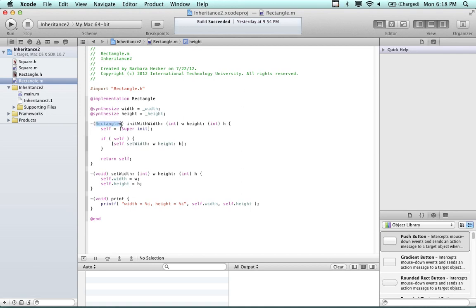So in here we have our initialization that's going to take in, and we're still in rectangle, and rectangle is going to have initialize with width and height. This is the implementation of the initializer that we saw in the previous .h file. Self is going to be equal to super, and that's always going to appear first actually. If self, if we're our self, then set the width to w and the height to h, and then return self. And the self is going to be a rectangle. So if we are a rectangle essentially, because we're going to have square, it's going to be different, because we're going to build a square on top of that.